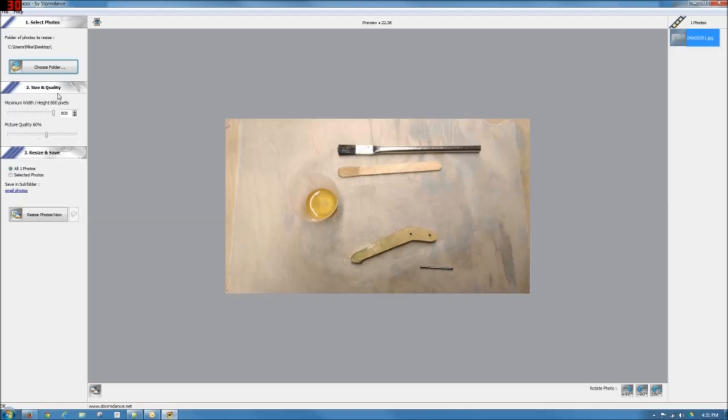And the big thing I want to talk about is picture quality. A lot of people think they have to set the picture quality at 100%. This is absolutely not true. The picture quality is essentially the compression ratio of the image. That is how small the image is going to get. You can safely go down to 60%.